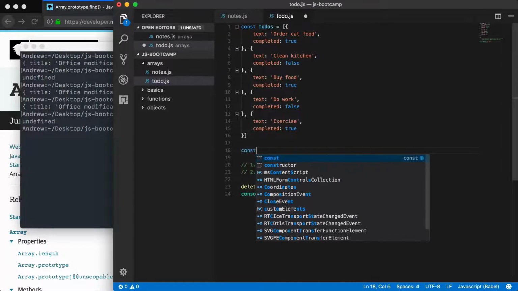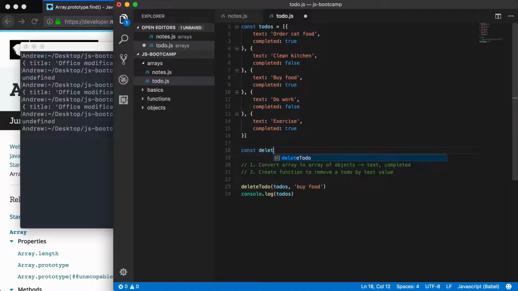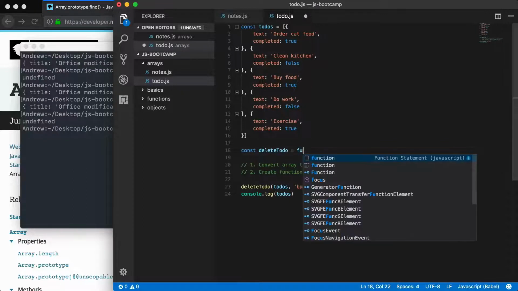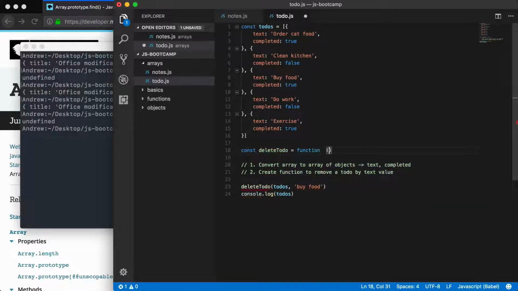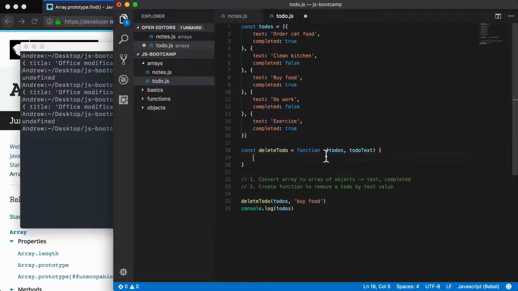We'll start by creating our function, const deleteToDo, and we'll set it up as a function with the correct arguments. The first one being the todos to look through, and the second one being the text of the to-do to delete. You could have called that something like todoText, and then we'll open and close those curly braces. Looks like I have one extra space right here. Not going to crash the program, but we do want to stick with consistent formatting.